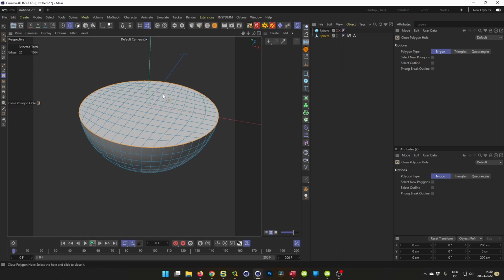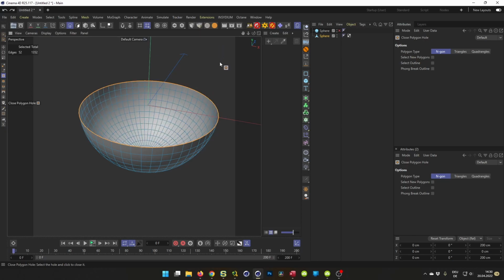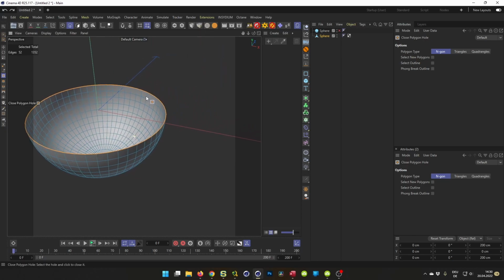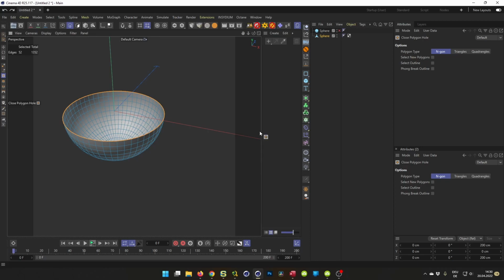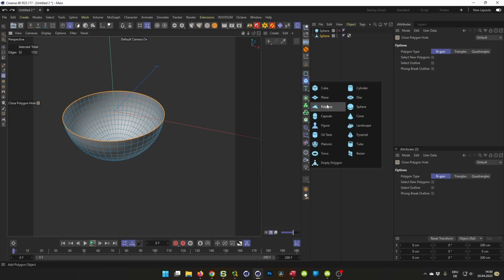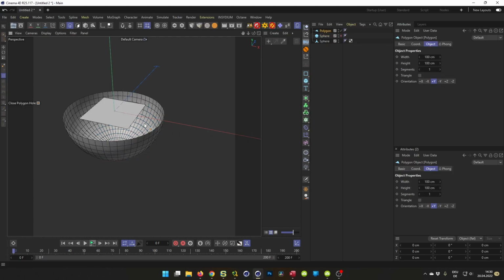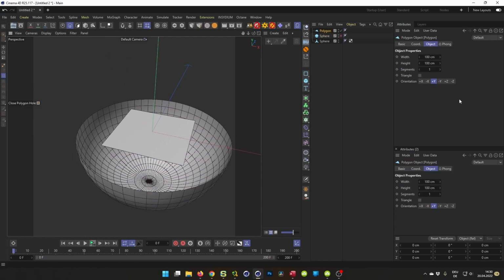So you can download this, and it's not only this quote thing. There is another script, as you can see. Let's say you make a polygon, make some segments here, make it editable.